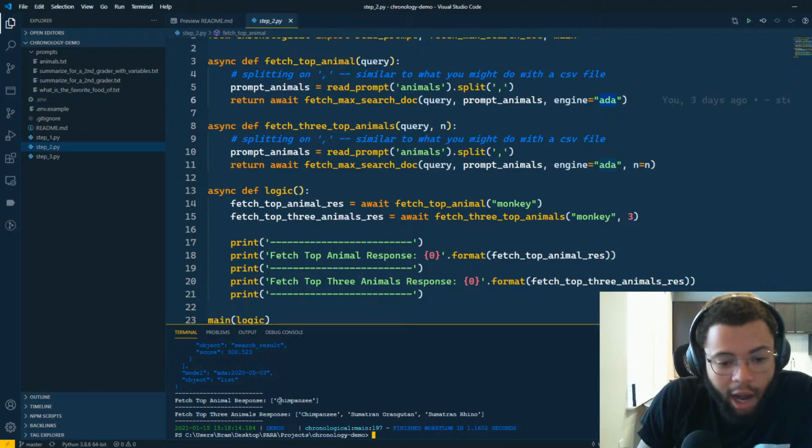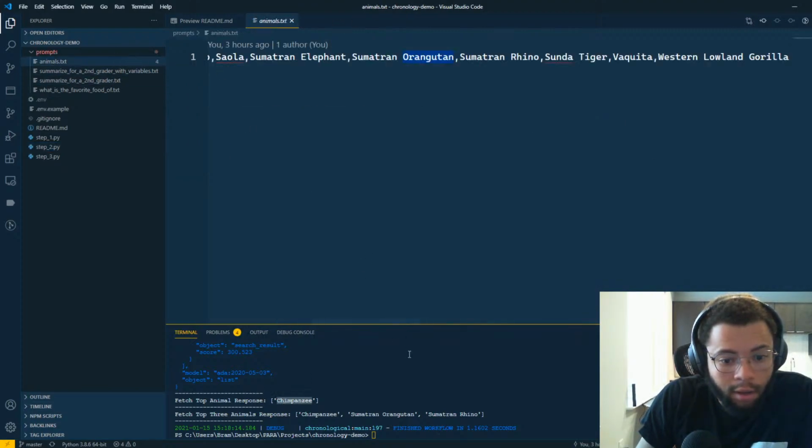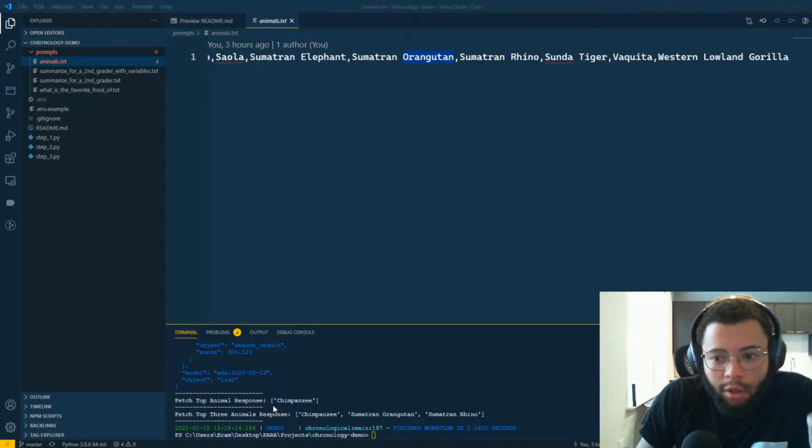And it's fetching the top animal that's closest to a monkey in that list of animals that we had, which is a chimpanzee. The top 3 animals are a chimpanzee, then a Sumatran orangutan, and then a Sumatran rhino, which I don't really know. I think that's probably because of Sumatran. So it saw Sumatran here, and then it was like, okay, I guess that's also Sumatran. So that's handy, right?